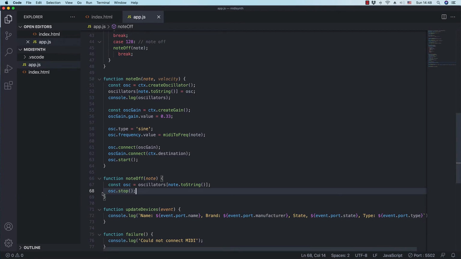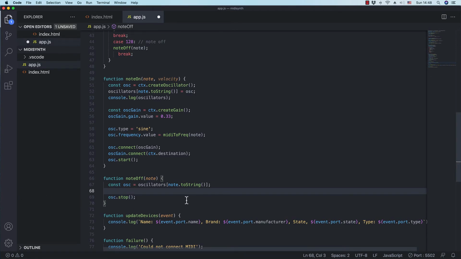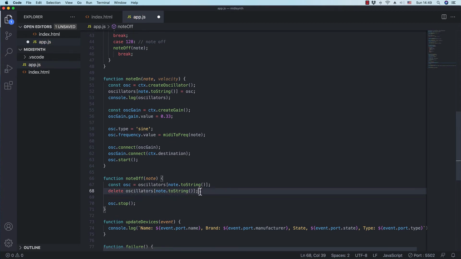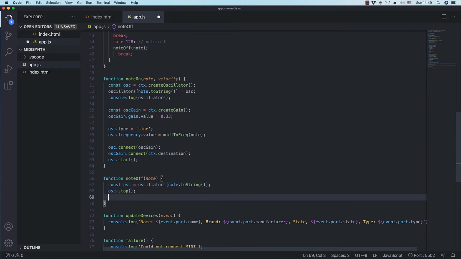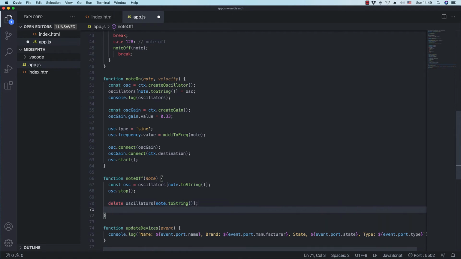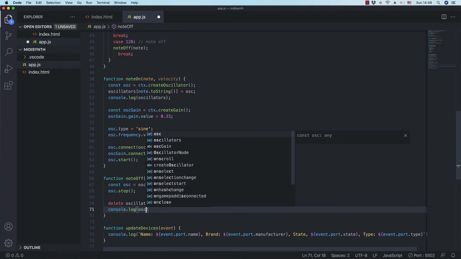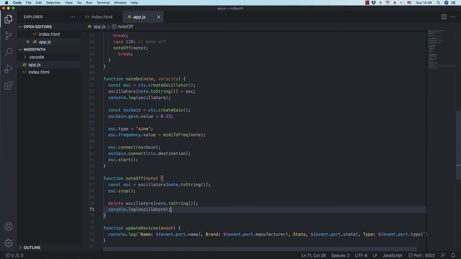So if I go back to the code, first I want to delete the oscillator from the object. So I can do that by using the delete keyword, and I want to delete it from oscillators. And inside this oscillators, I want to delete exactly the same as here. Maybe I should pull that out in separate variables, but I'm not going to do that right now. Or actually, we want to take this after we stop it. We want to delete it not before we stop it. We want to delete it after we stop it. So let's put it down here. And after we delete it, we're going to console log, and that's going to be our oscillators object.